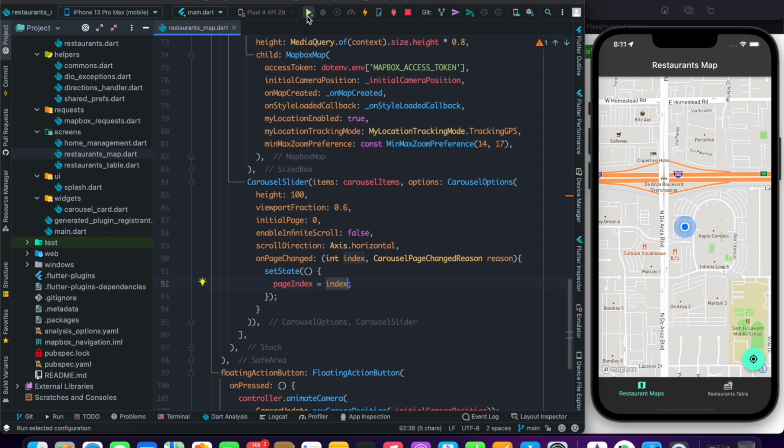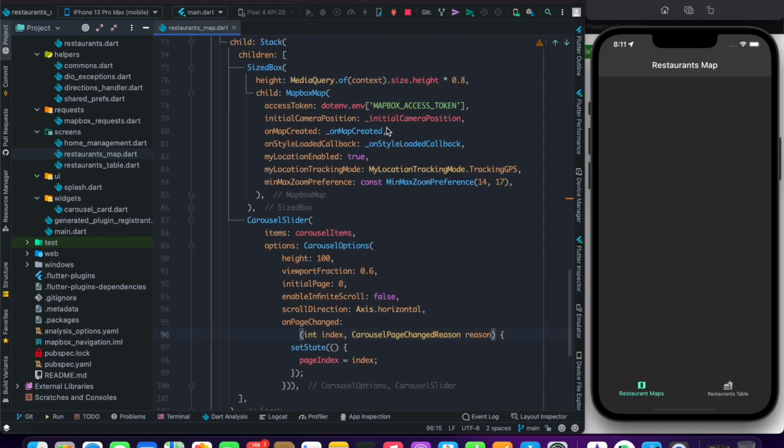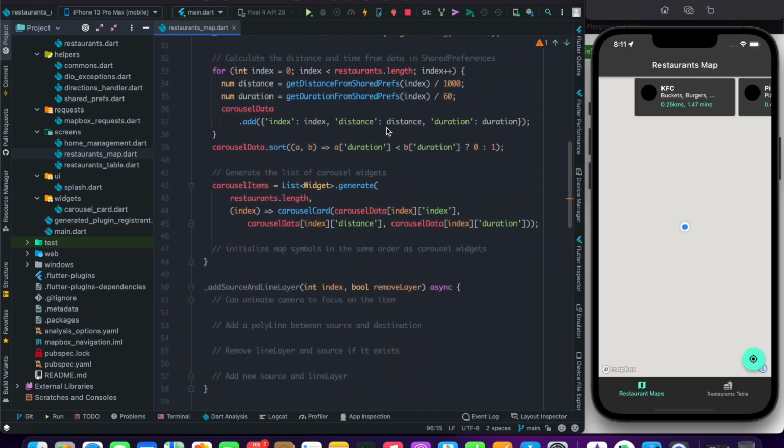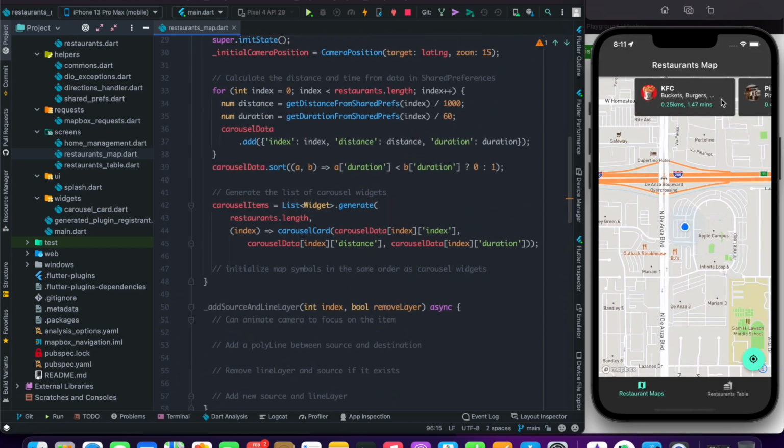If I just restart my application on this particular page, on the very first page, I should now be seeing a set of widgets. So these are the carousel cards, and I had guessed it right that KFC is the shortest path and the shortest time, so that is the carousel that is coming in first. And then we have Pizza Hut, then Starbucks, and then Domino's.